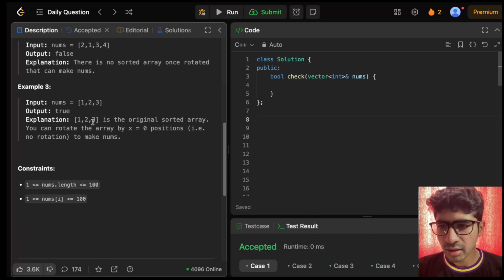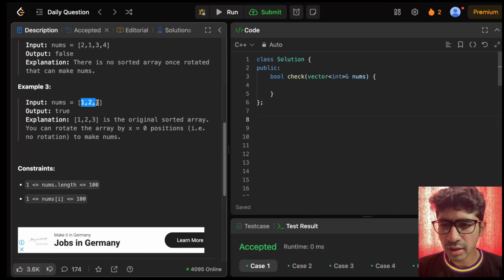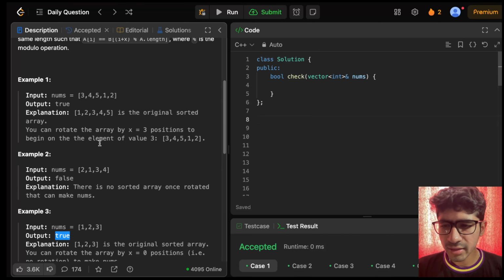So let's take the third example first. 1, 2, 3. So it is just a sorted array. So no problem, we will return true. So if we see the second example, what we can see is 1, 3, 4 is sorted, but 2 is out of the way, no context. 2 can't be fit behind or somewhere else. So this is not sorted. This is somewhat sorted and not rotated. So we will simply return false in it.